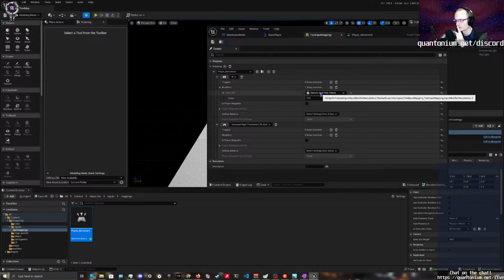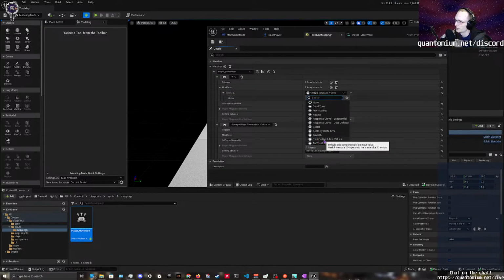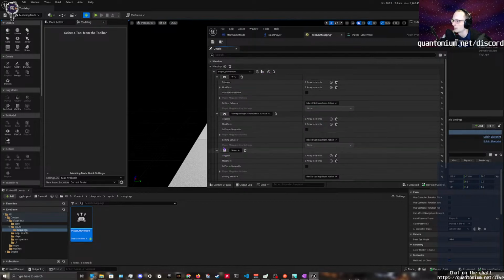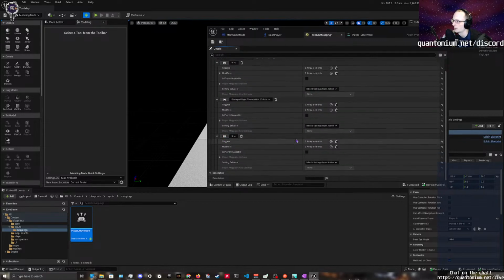Okay, maybe not. What? Hold on. Useful to map a 1D input into the y-axis of a 2D action. So for W, we're going to be doing the y-axis, right? Let's add another one. S. So this one is going to be going backwards now.